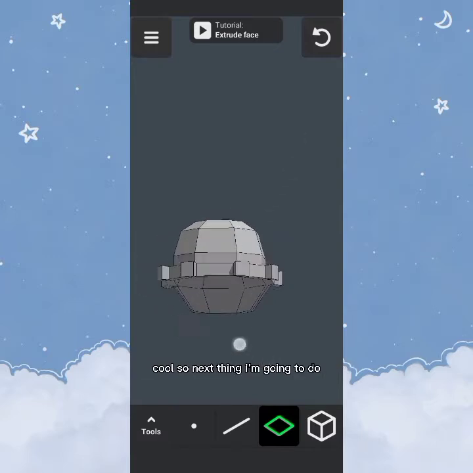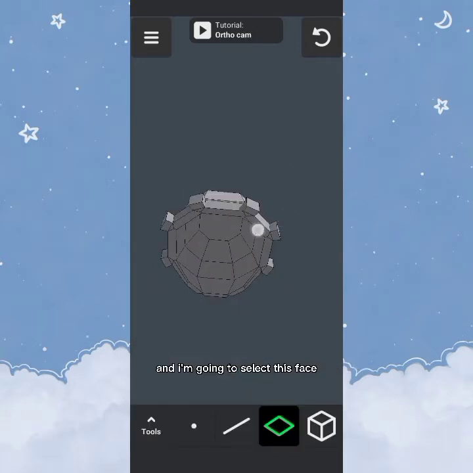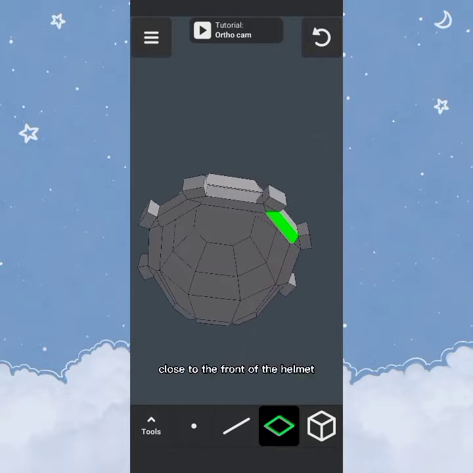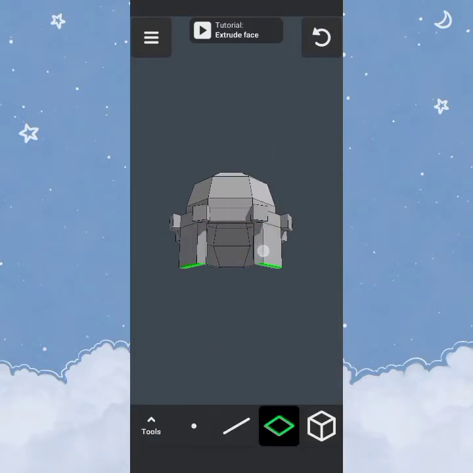Cool. So next thing I'm going to do is come back with my perspective camera, then select this face. Sorry. Don't select the faces up close to the front of the helmet, and then I'm just going to extrude it. I'm going to scale it down like this. Rather, we can bring it up. Let me bring it up like this and just extrude it. And we can just extrude some more, something like this. And just extrude some more, something like this.